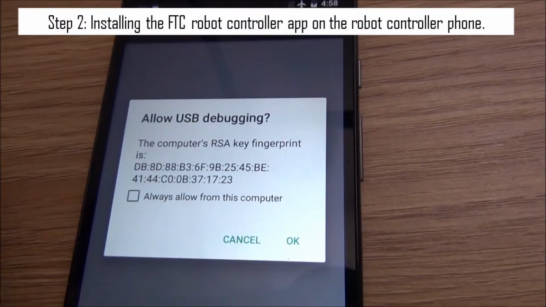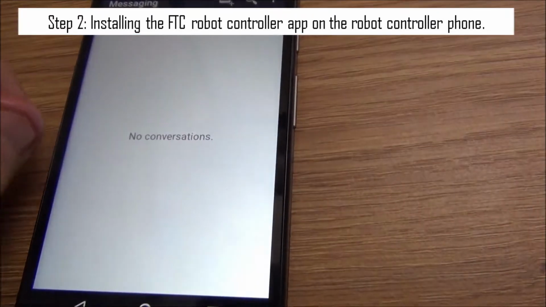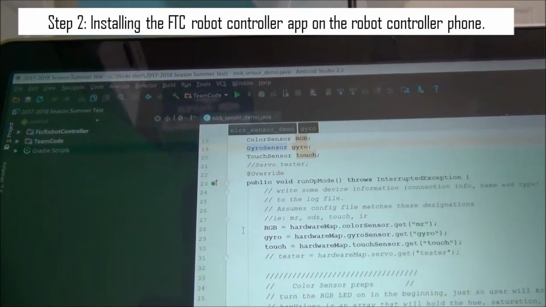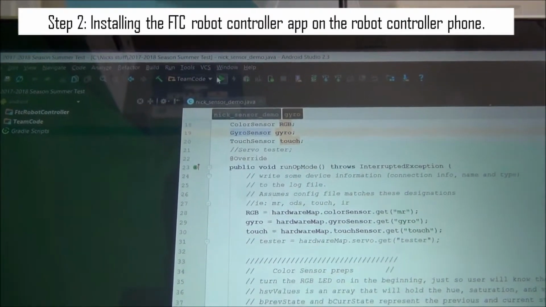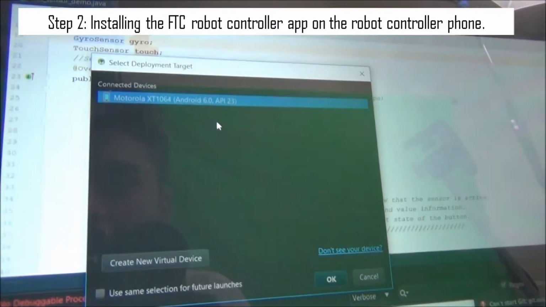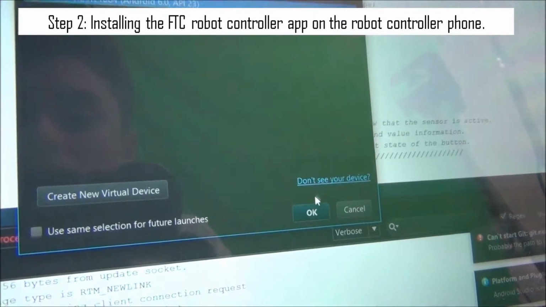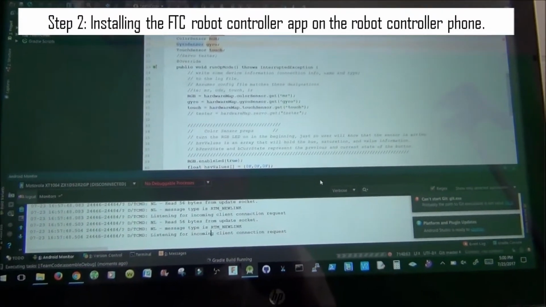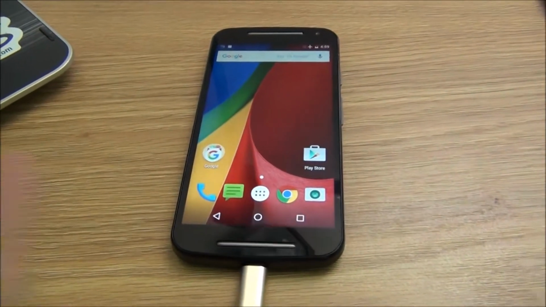The Robot Controller phone is also going to ask about USB debugging. Go ahead and click yes and OK. Now I already have some programs made in this project, but basically what you're going to do next is come up here, click the little green play button, and if your computer sees your phone, it will show up on this little list right here. Next, come down here, click OK, and let it download. As soon as it's done installing the APK, it will automatically launch.